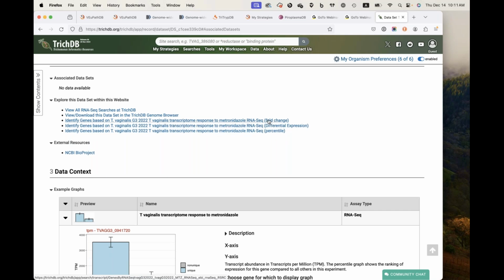Most of our datasets, if they have more than one condition, will get a fold change search and a percentile search. Differential expression is typically available for datasets where there are biological replicates, so we can use statistics. Nowadays, most datasets have biological replicates, so you will notice more and more of the newer datasets have all three types of searches. There are additional searches available, but we won't discuss them today. There are other webinars that cover those in more detail.